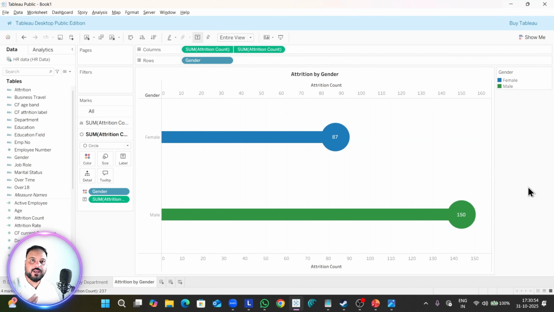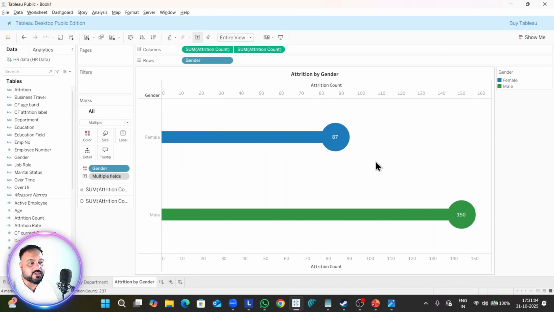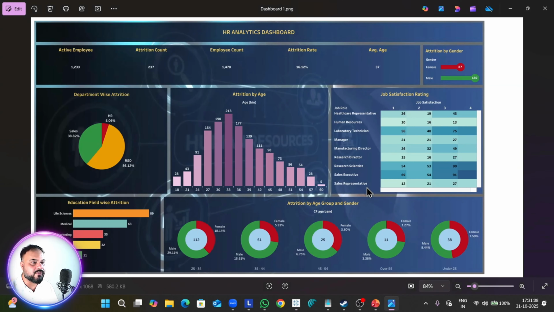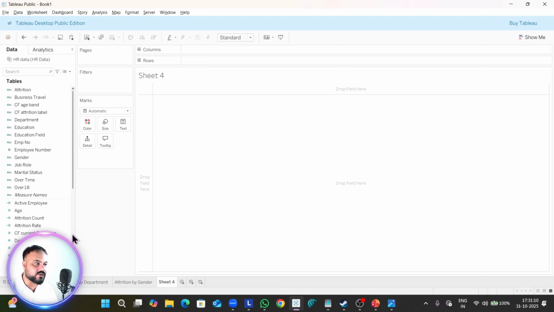Well, we have to do many more customizations over there. Removing the axis and removing that line and everything. So we will talk after a while. Right now, the lollipop chart is ready. And then I am going for another chart that is called job satisfaction rating.